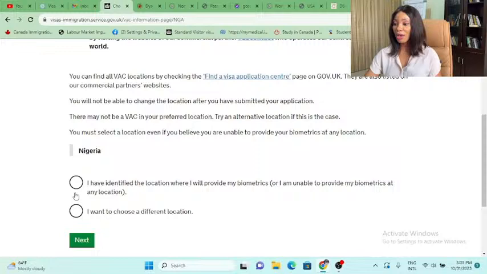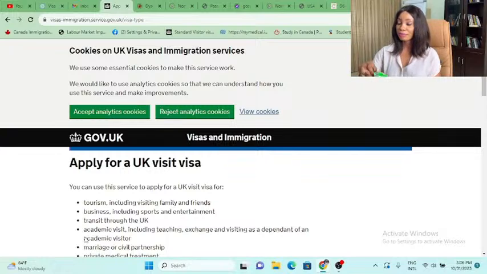Okay, so now you must select a location, even if you believe you are unable to provide your biometrics at any location. So you have to select this. It says, I have identified the location where I will provide my biometrics. Okay, so next, let's go next.